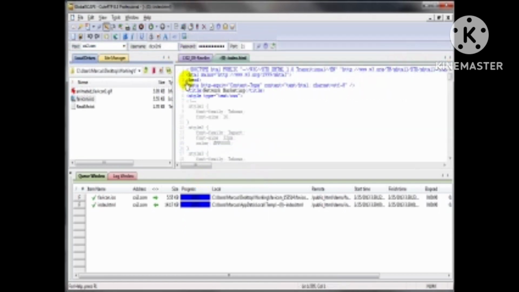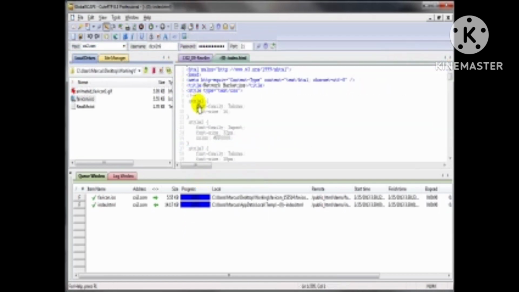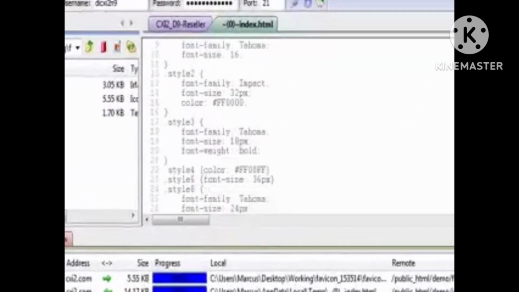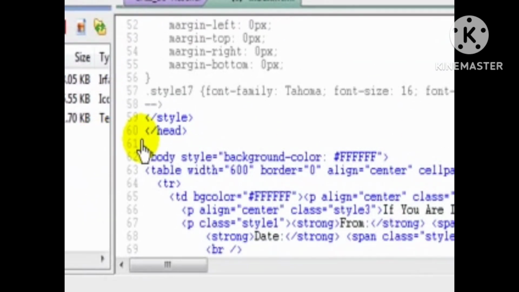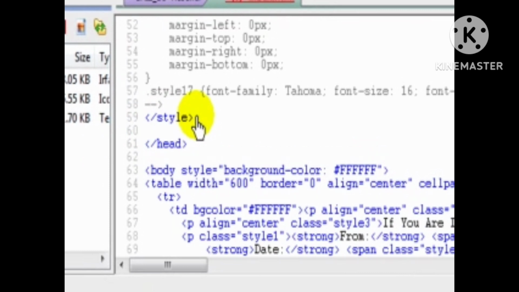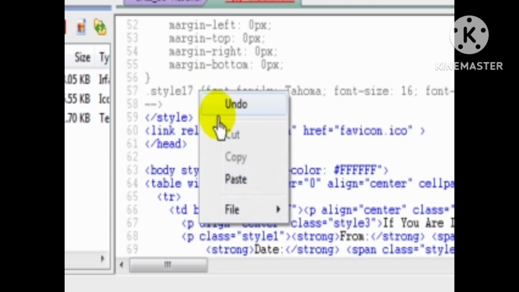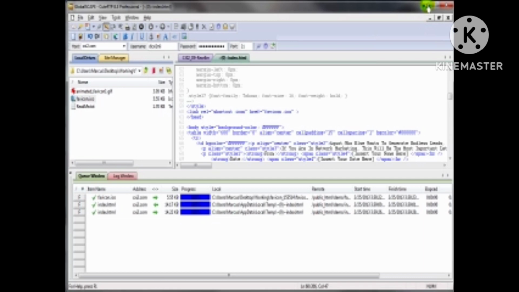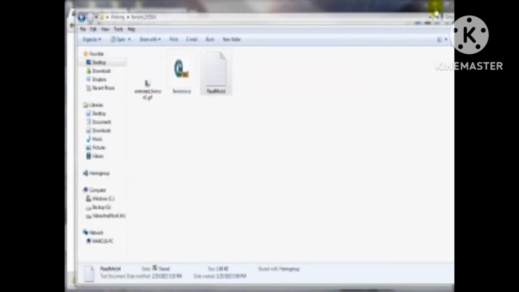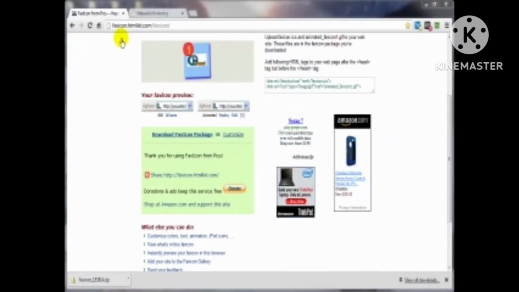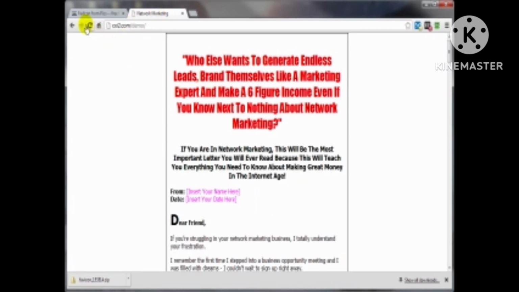Click on edit, and here's the opening head tag, and if we scroll down we'll find the closing head tag right here. So anywhere in between there, I'm going to go right after the style there and enter it there, and I want to save, and that should do it. Let's go ahead and minimize our FTP client, minimize our folder there. Come on back here and refresh.